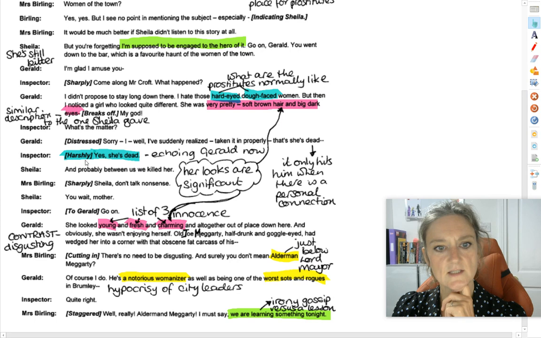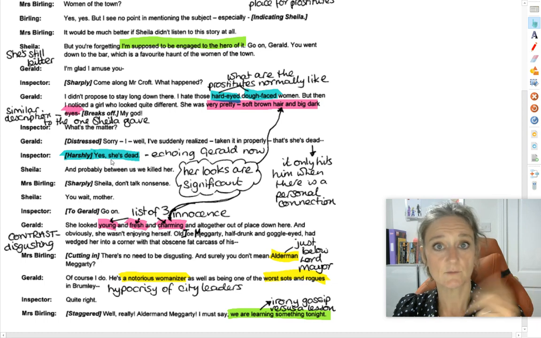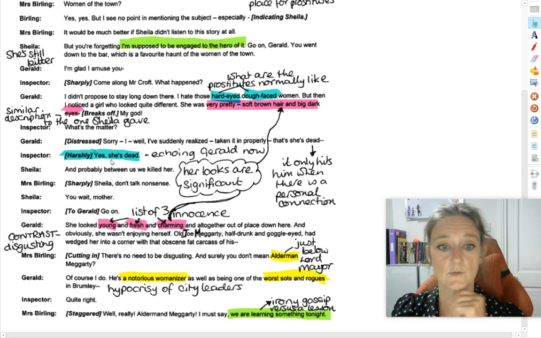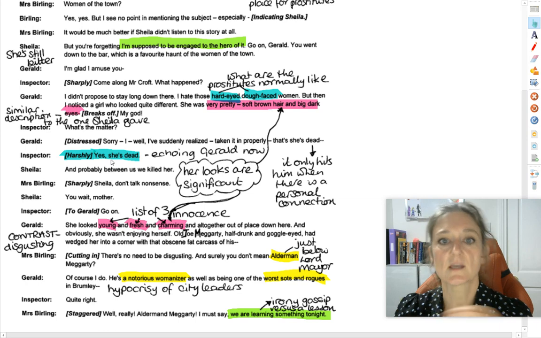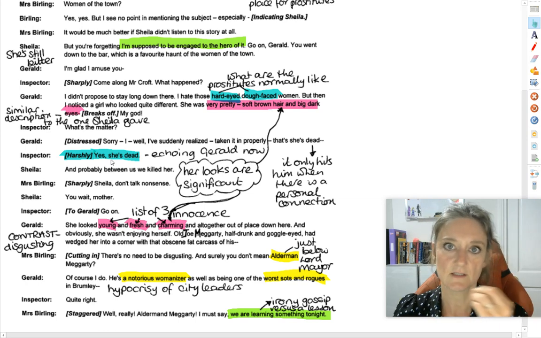And notice the inspector: "I notice now she's dead." Yes, she's dead. And the inspector is echoing Gerald's words in the same way that he did with Sheila previously and Mr. Birling before that. So he's not embellishing it with emotive language in the same way that he did when he was echoing Sheila's words.